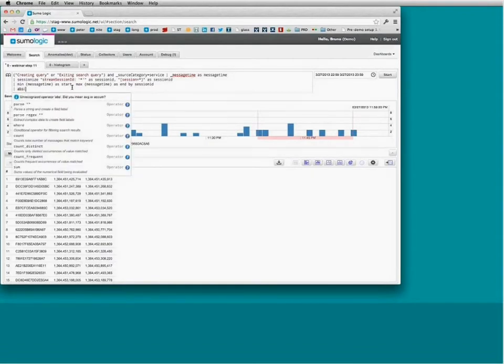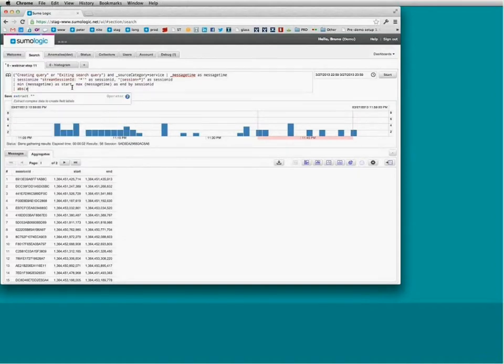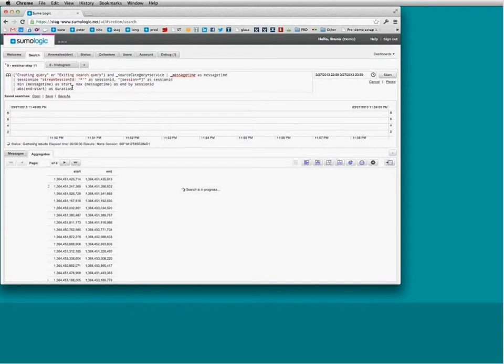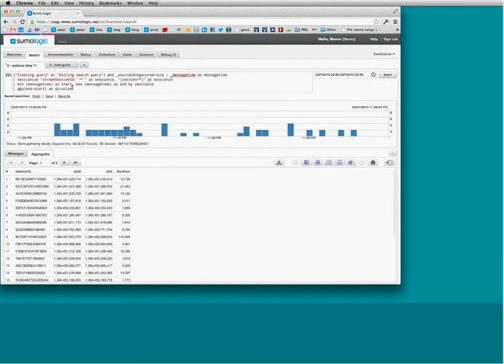We have full support for the Scala math library in the product, so a lot of these are documented and can be found in the Scala math library. ABS basically will return an absolute value. So I'll say absolute, and I'll do end minus start, and I'm going to call that duration. When I run this, it's going to take a delta between those starts and ends, and create this new field that's basically the field value for duration.